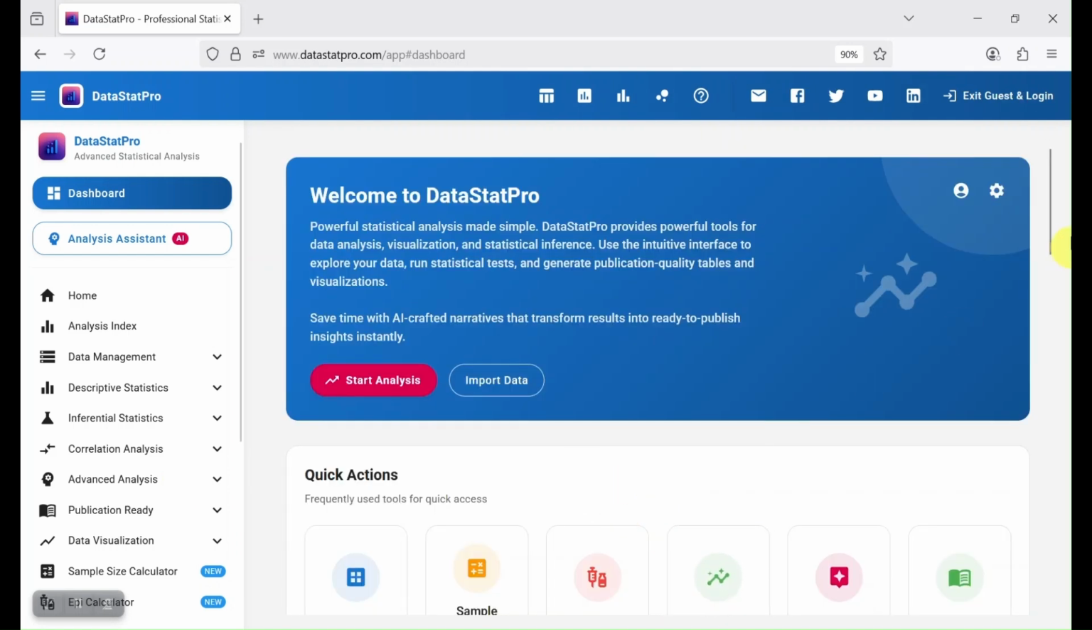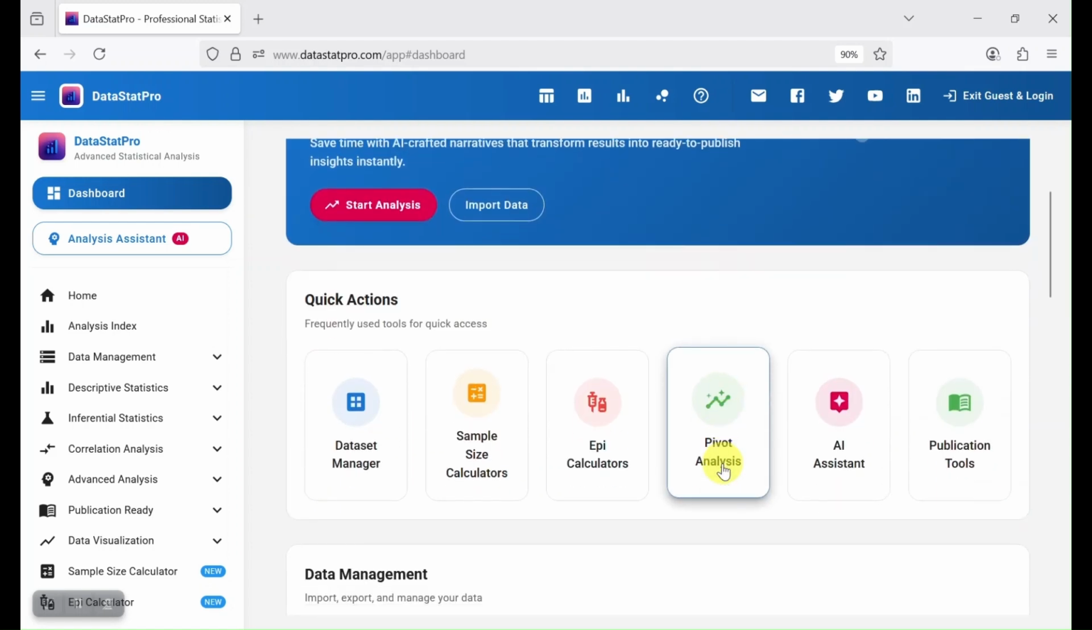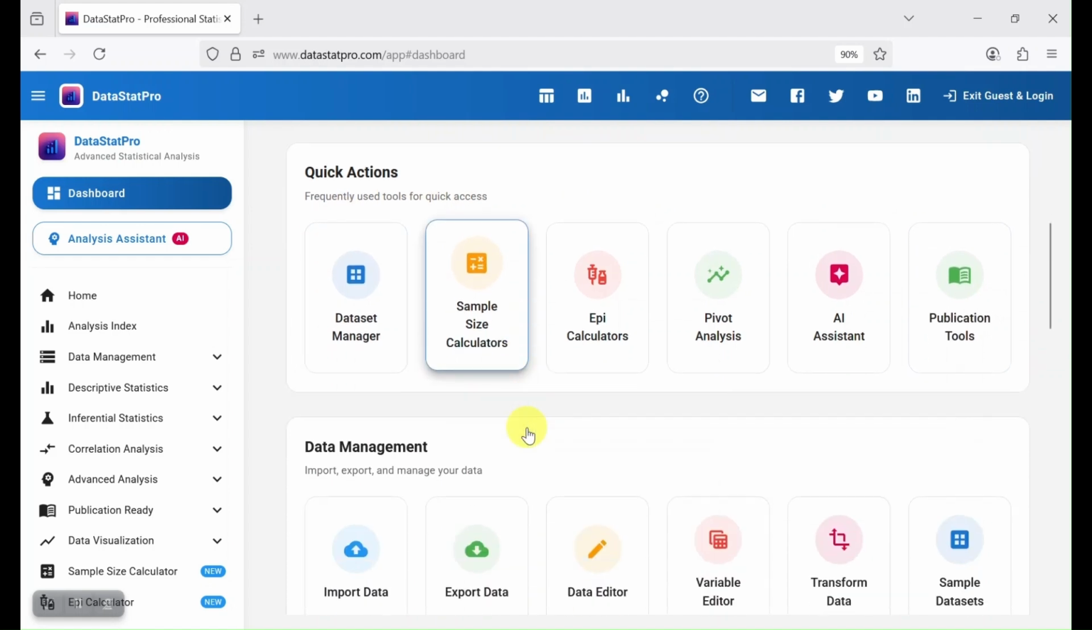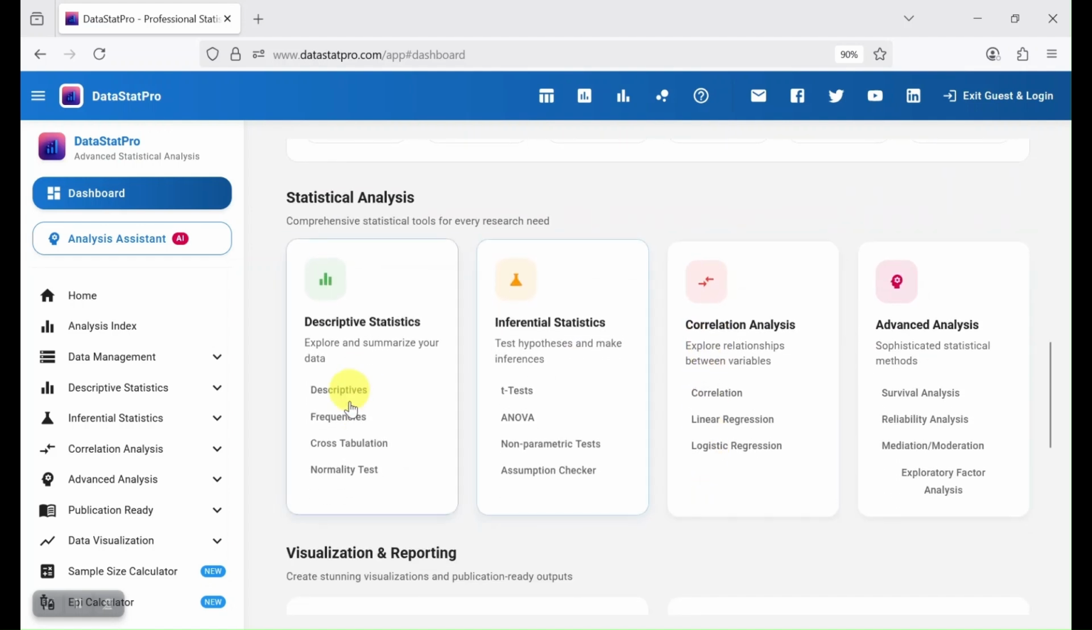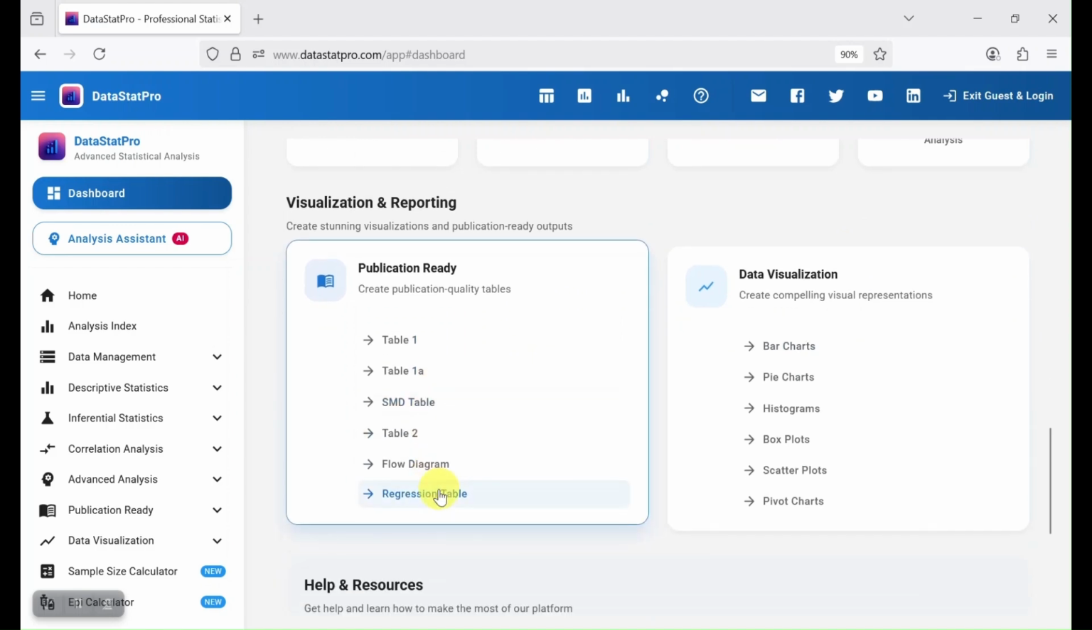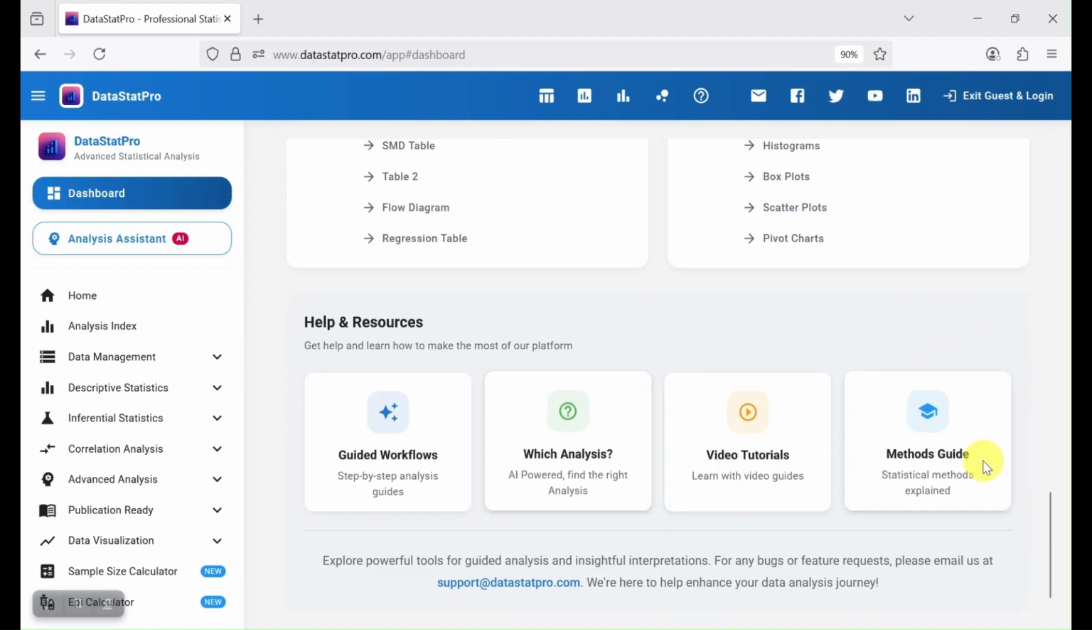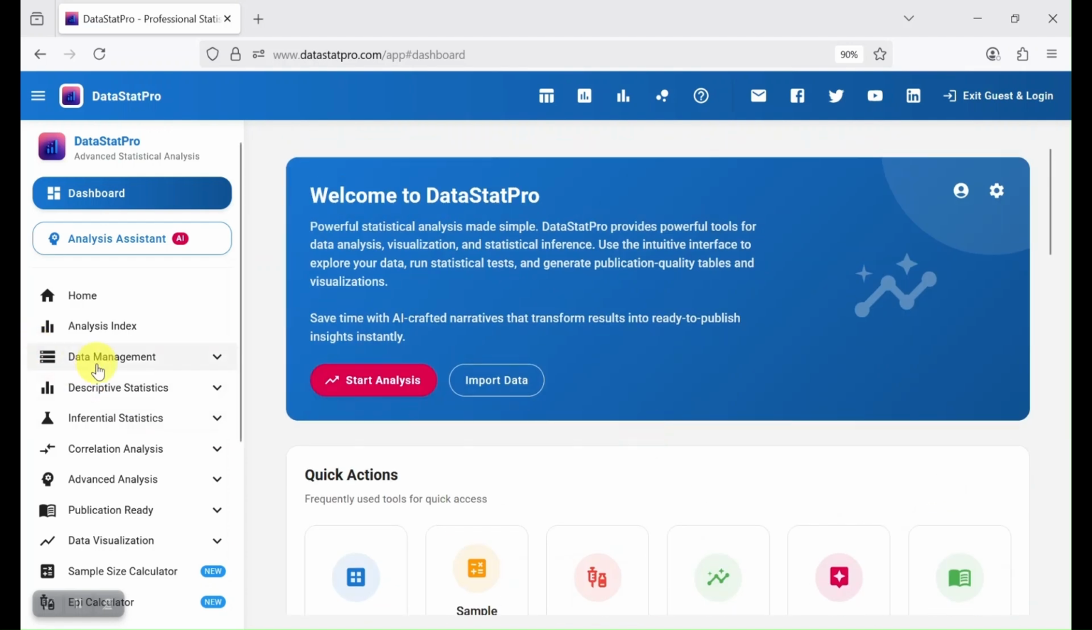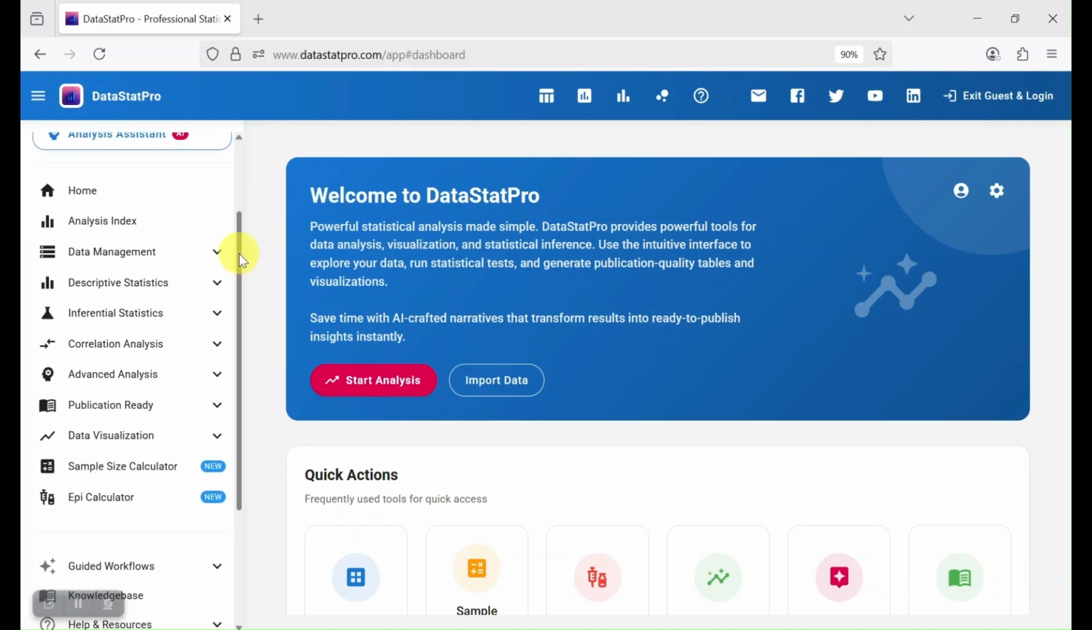As soon as I continue as a guest, you can see right now I am signed in as a guest, and you can access the various capabilities of DataStatPro through its dashboard with predefined sections: quick actions, data management, analysis, visualizations and reporting, and help. Or alternatively, you can access various components of DataStatPro through its sidebar.